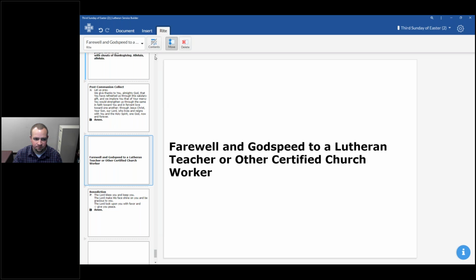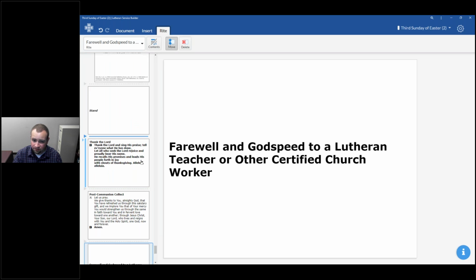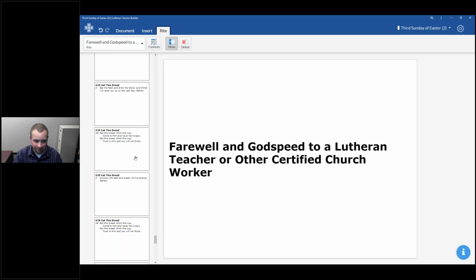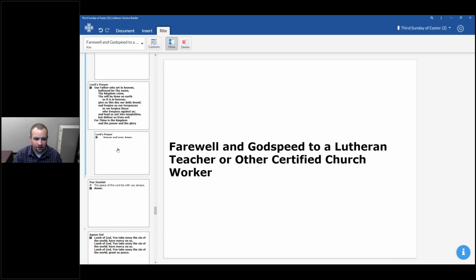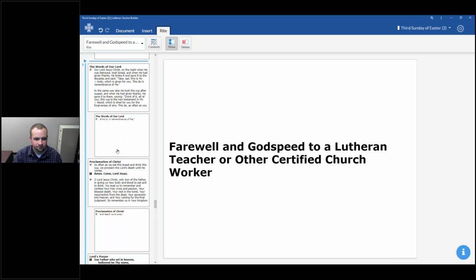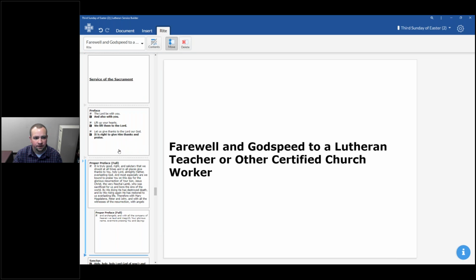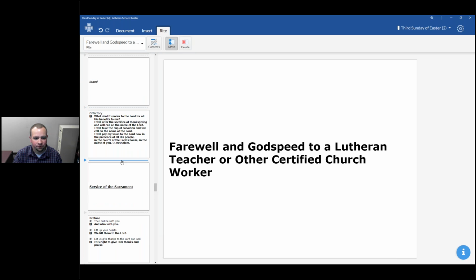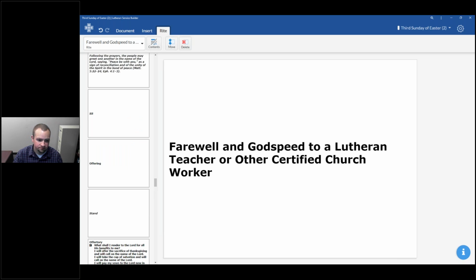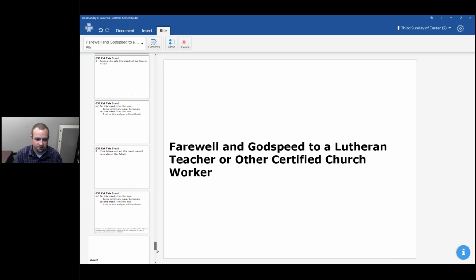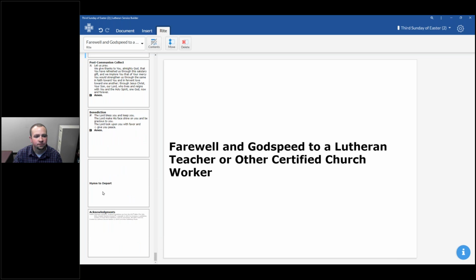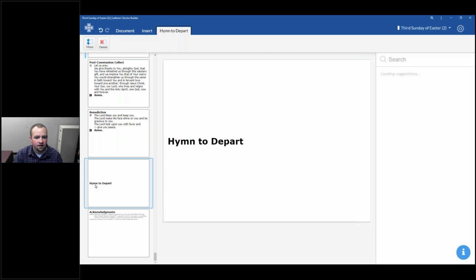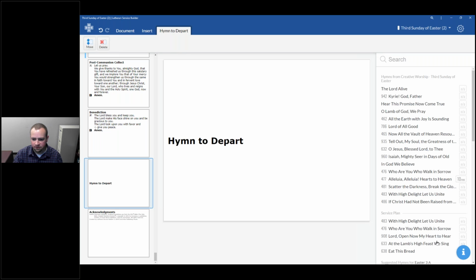You also have the option to display or hide the contents. In most cases with rites, you would choose to hide it or not display it. But if you wanted to do this before communion, you could move it all the way up here and do it right after the offertory. So again, that's your call. There's recommendations, but you're the one who's controlling this order of service. All right, and then the hymn to depart.